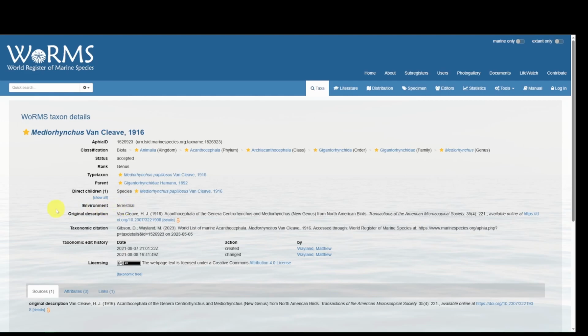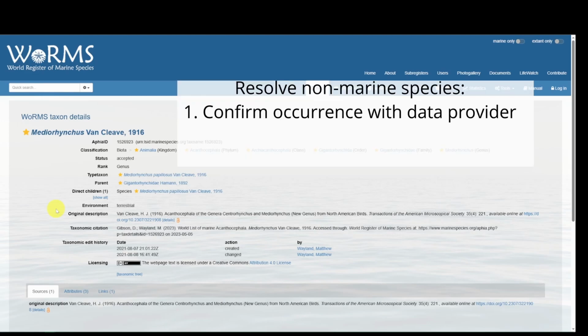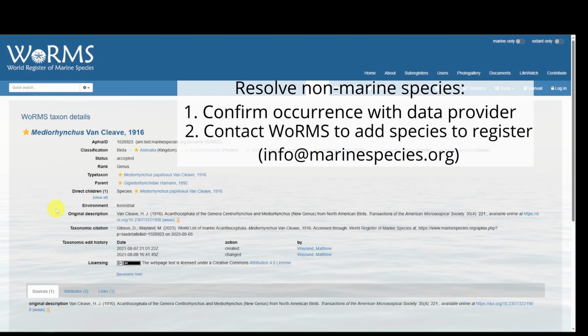So when you have terrestrial or otherwise non-marine species in your data set, you should first confirm with the data provider to determine whether the species is in fact non-marine or if it was documented in error. If the species is documented as non-marine, but it was found in a marine environment, then you would need to contact WoRMS to discuss having the species be added to the register.